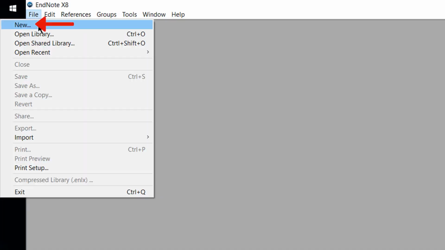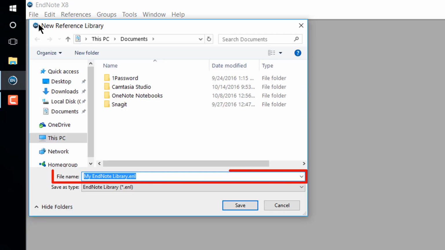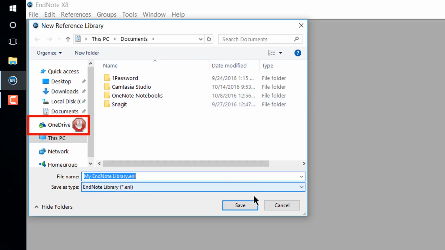Create an EndNote library by selecting New from the File menu. EndNote will name the file My EndNote Library, but the name can be changed. Do not save it in any cloud syncing folders, such as those for Dropbox or OneDrive. Syncing folders such as these will corrupt the EndNote library over time. Also, do not save it to a network drive. EndNote libraries must be kept on your computer's hard drive. Click the Save button to save the new library.